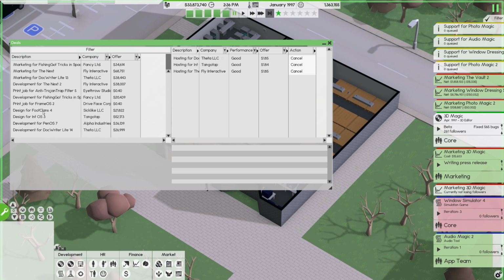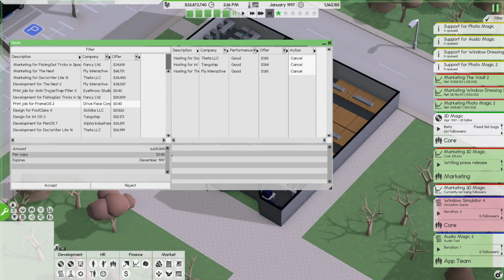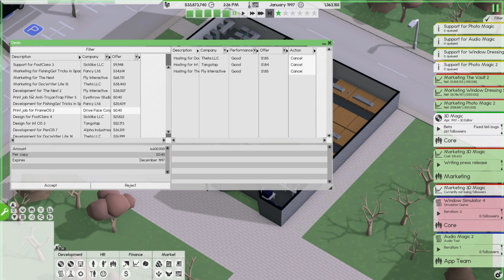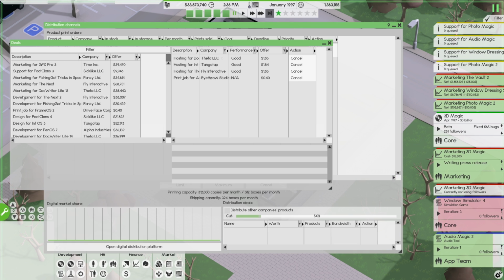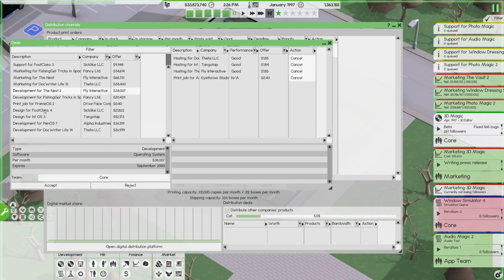Printing jobs. Let's have a look at the printing ones. 6.6 million. Okay, we can't do that. We definitely don't have enough printing capacity for that. We could build a bigger facility if we wanted. 91,000 by November. That's easy. Let's do that one. Let's do that. And then that was it. So just printing. Yeah, okay, that's it.